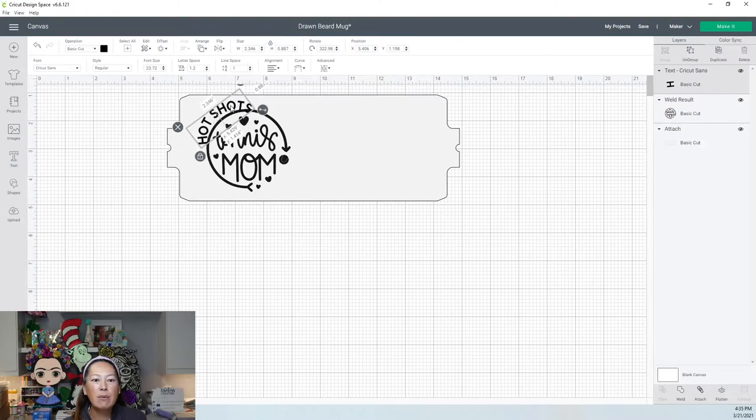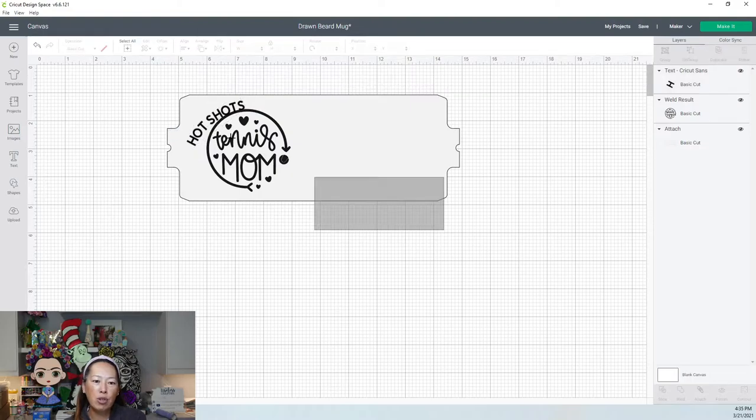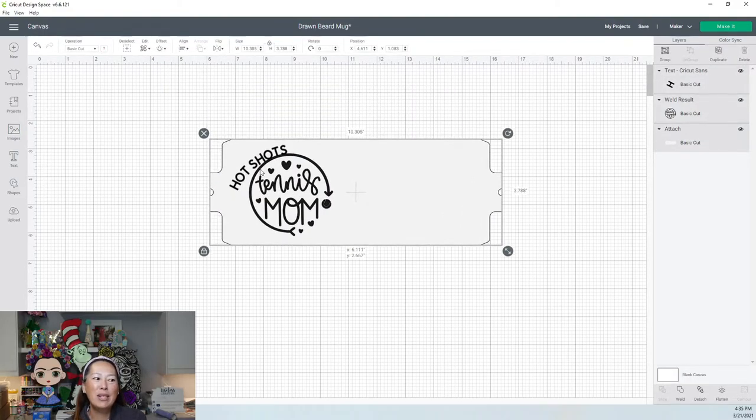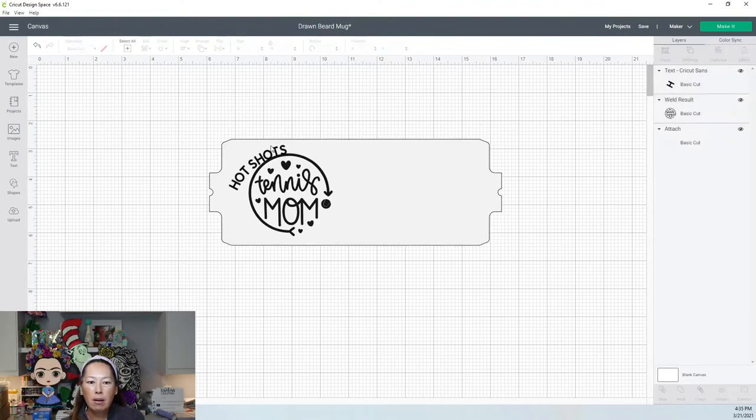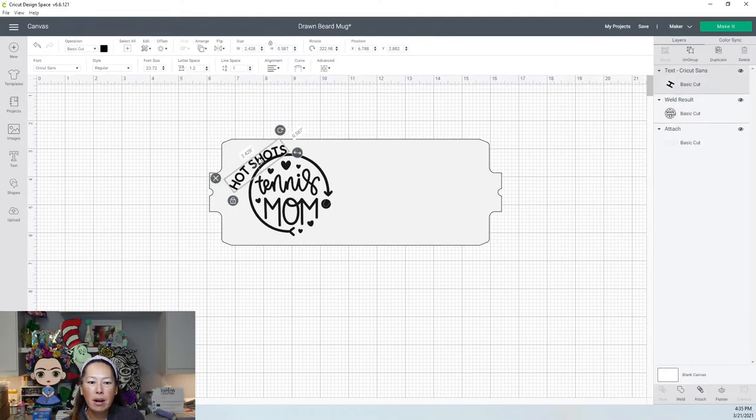And so see, when you make it smaller, then you need to go back to your curve and curve less. I don't know why I'm struggling right now. So let's move this down a little bit so I can see it better. Okay, so here's Hot Shots. I'm gonna put it more, maybe right around there. Okay, so let's curve it a little bit more. There, that looks good to me.